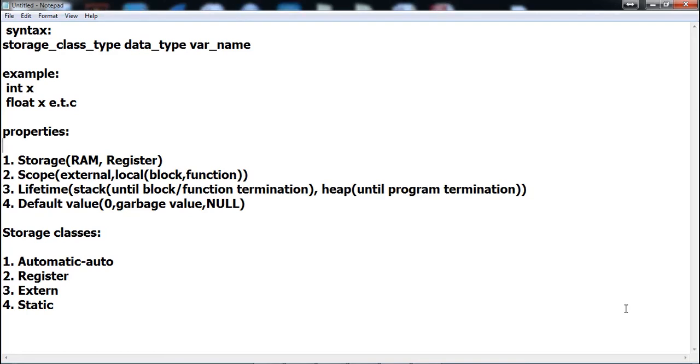Hello friends, I'm Sumant and today we are supposed to discuss storage classes in the C programming language. In this video I'll be discussing the syntax and the properties of all the storage classes, what the total storage classes available are, and we'll be discussing each storage class in detail.